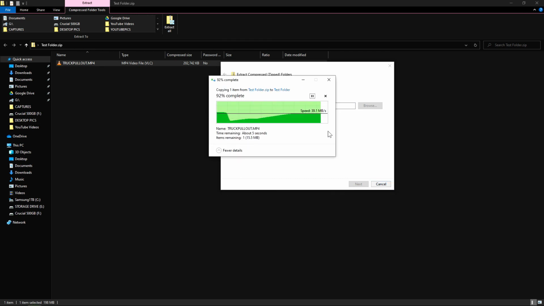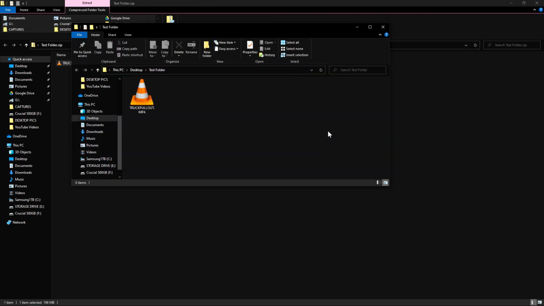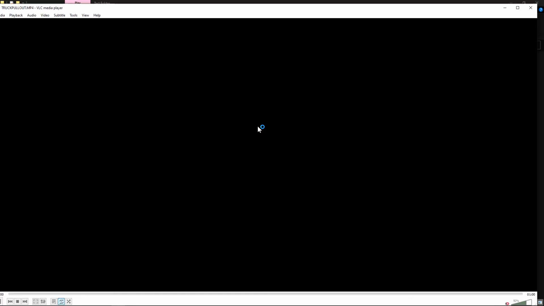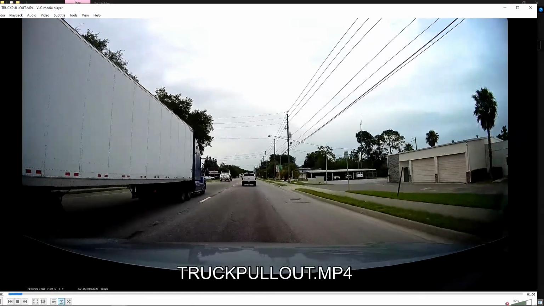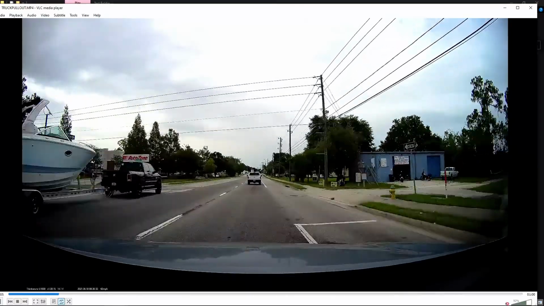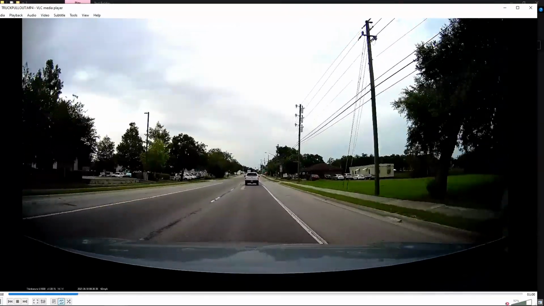Shouldn't take very long depending on how big the file sizes are. And there's your file. It's where you placed it. In this case, the desktop and in the test folder. These are where all your files would be, but it also depends on where you put the file or the folder. You click on the file and there you have it. Video's working perfectly.